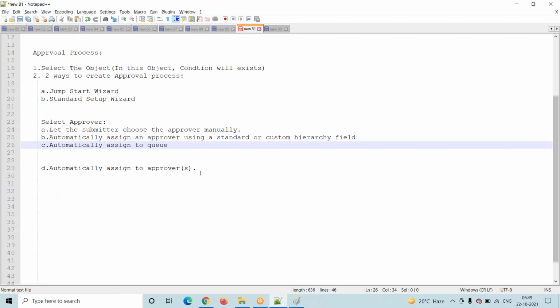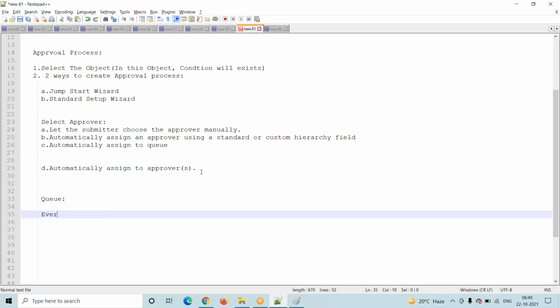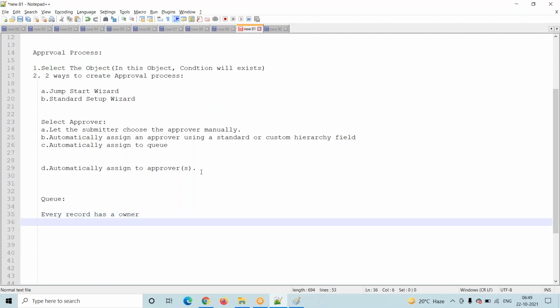Generally in Salesforce, every record has an owner. Owner is nothing but we are telling the system this record belongs to this particular person. He is having rights on that particular record. That is the owner.